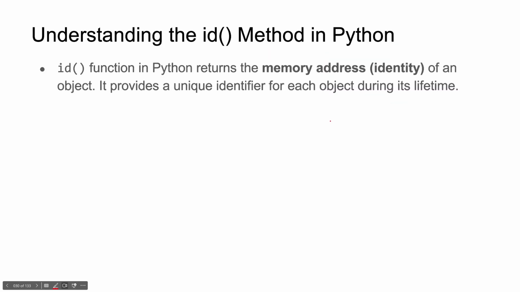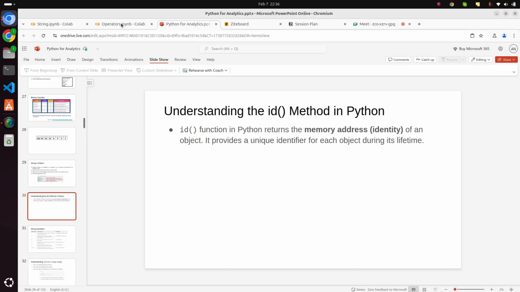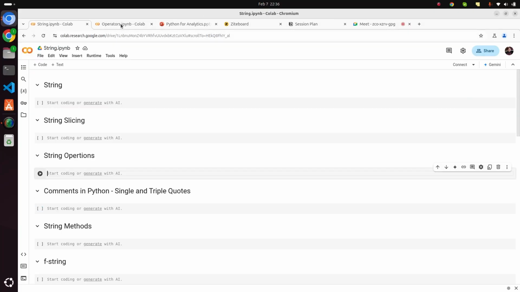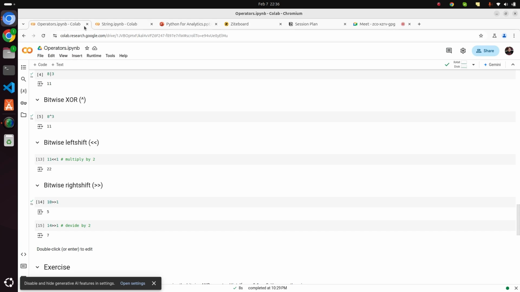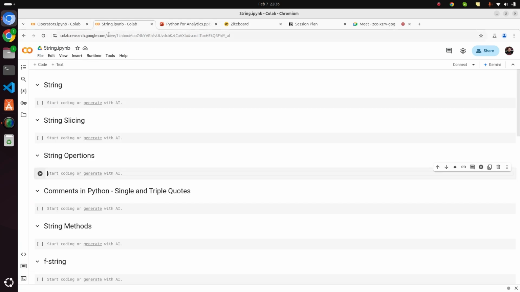I can show you with the help of the id method. Python has one id method. This id method helps us identify the memory address or identity of that particular variable. Let's move here on string. I will share this operator file. Yesterday I uploaded the file on GitHub and I have shared the link. In Python, let's define a string, name.